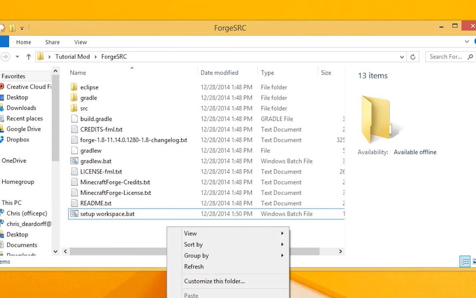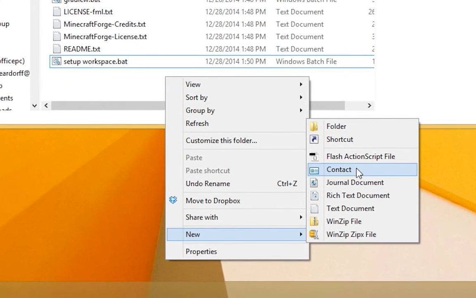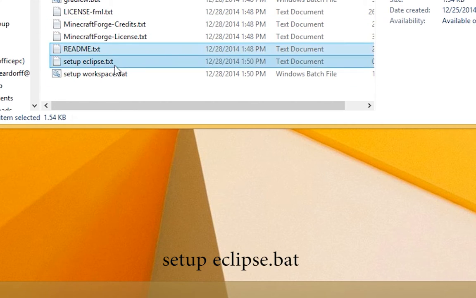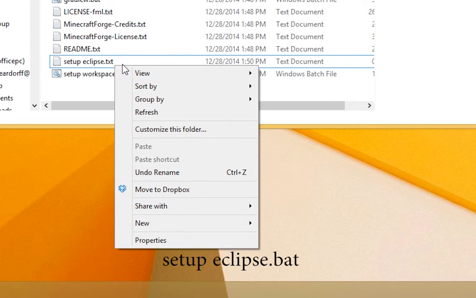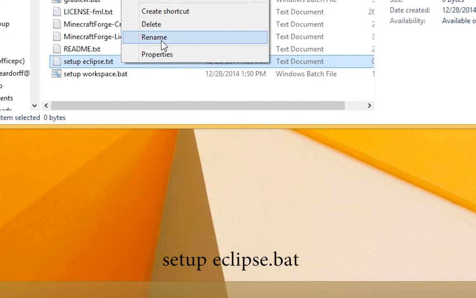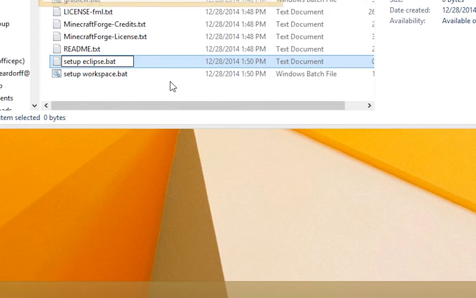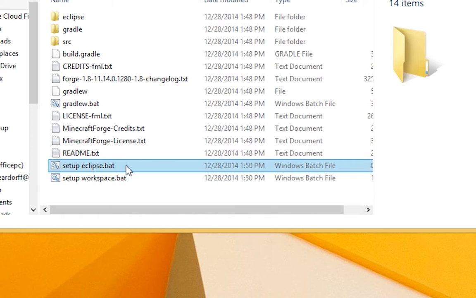And before we run that, we want to do new text document and call this one Setup Eclipse. And make sure you change it to a .bat file, like I forgot to do. And now, yes, accept that.